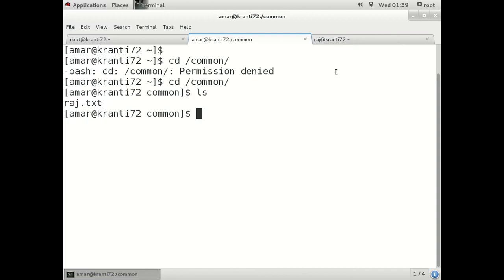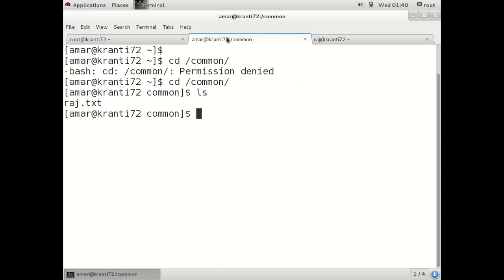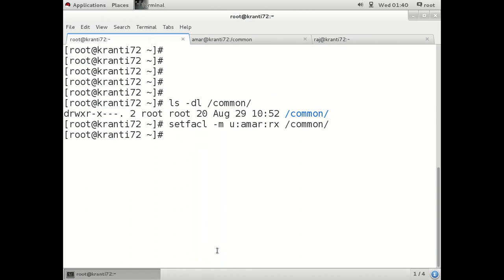Next, if Raj tries to enter the command, still he has no permission. It means the first task I have achieved here: I was able to give the login and access permission to Amar. Like here I also have many users, like user 2, 3, 5 to n, any number of users. They are not able to access this path, but only Amar is able to access it. Same if you want to give any other user, like user 2, user 3, you simply enter here whatever permission you want to give him.